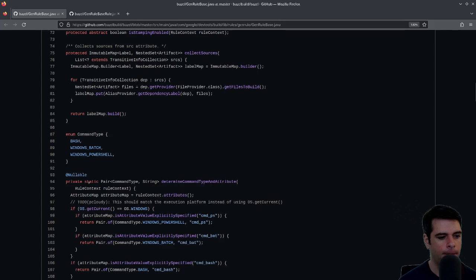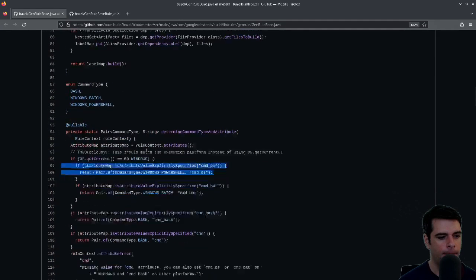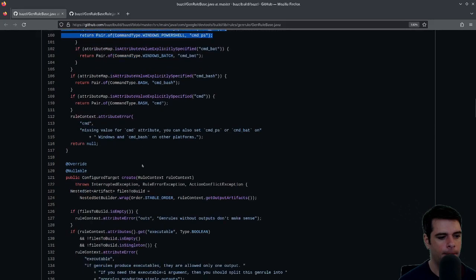Determine command type and attribute. And it's going to return a pair of command and string. And it's going to look at the OS. It's going to special case Windows. And it'll look at attribute map. Is attribute value explicitly specified command bash? In which case it's going to say that it's a bash command. Okay, so the special casing of Windows is Windows PowerShell. Is this a Windows PowerShell command? Is it a Windows batch command? Is it a bash shell command? That's the sort of thing this is doing. So this is determining what kind of shell script we're looking at. What else do we got?